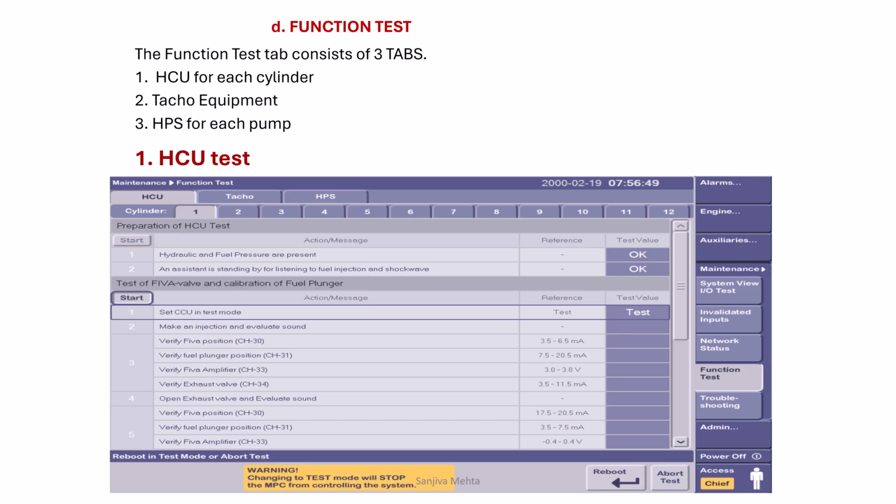The method shown here is: start CCU in test mode. Set CCU in test mode. Make an injection and evaluate sound. Verify FIVA position, channel 30. This value will be something between here and here. Then you go and check on channel 30. Verify fuel plunger position, channel 31, CCU value should be so and so. Verify FIVA amplifier, channel 33, value should be so and so. All these things are mentioned here.